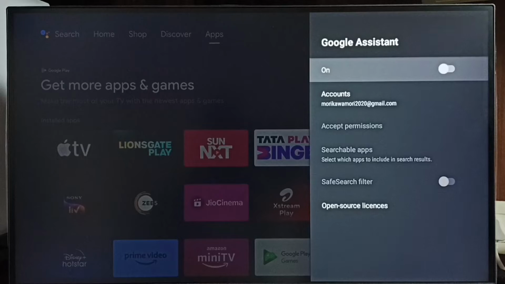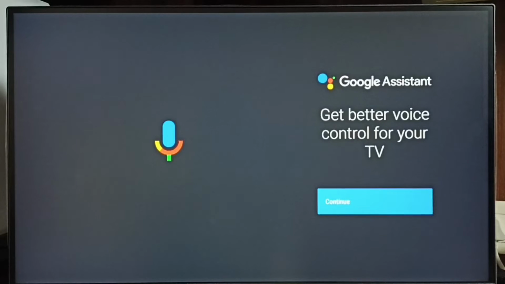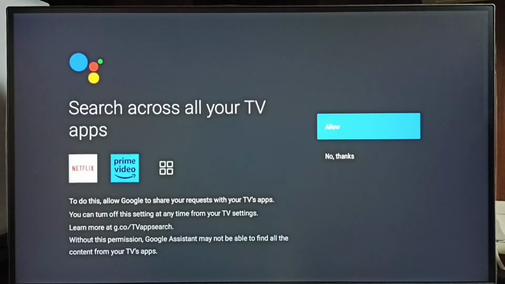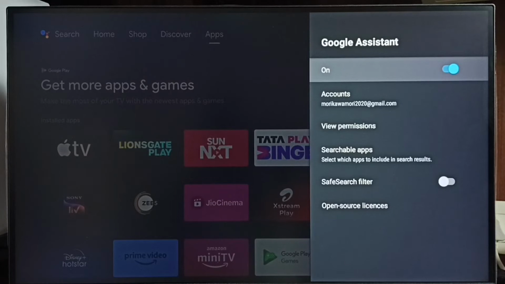Method 1. Make sure that Google Assistant is on. If Google Assistant is off, then voice control won't work. Let me turn on Google Assistant. Select OK button on the remote. Then select Continue. Select Allow. Select Continue. Select Yes. Done. Now Google Assistant is on.